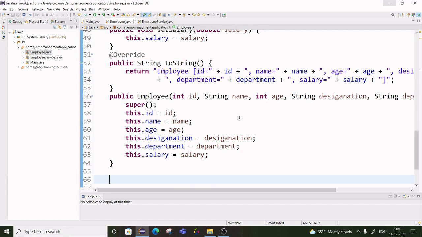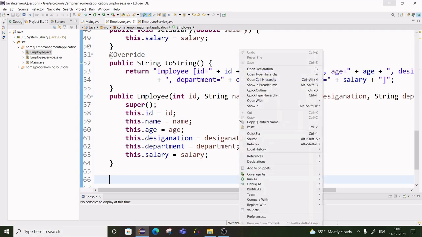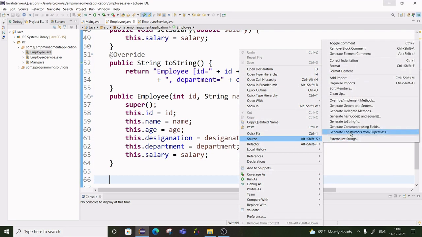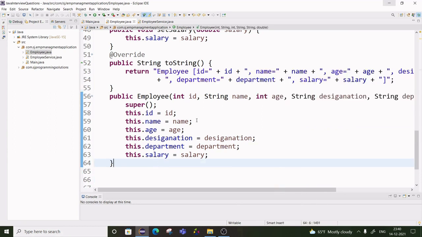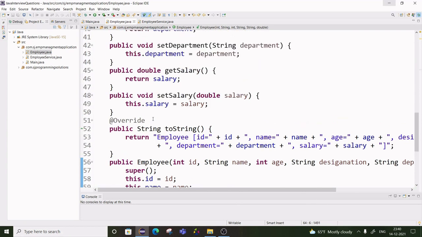You don't have to do this manually, you can just right click here, and in the Source menu you will get options to generate the toString method, or the getter setter methods. Whatever you want to generate, you can just right click, Source, and generate. Okay, so our POJO class is ready with all the things.